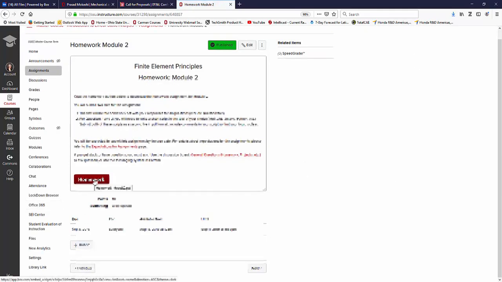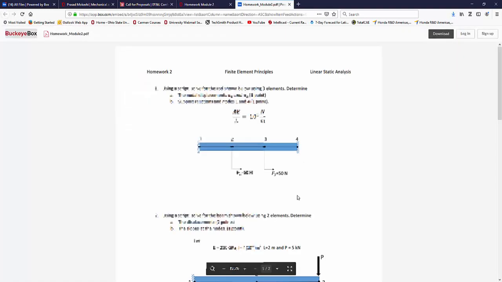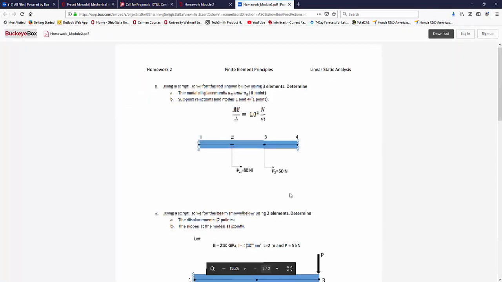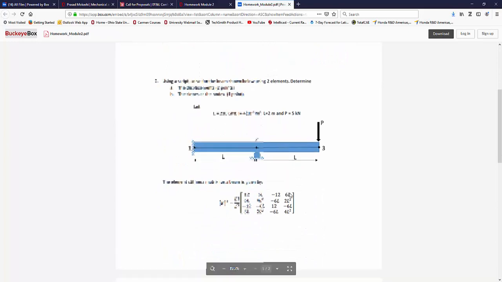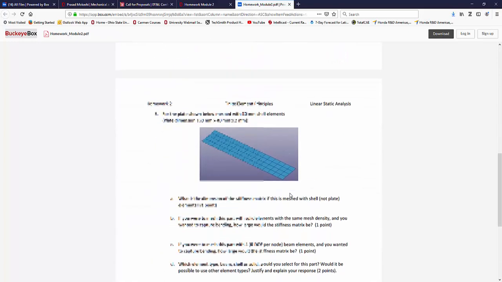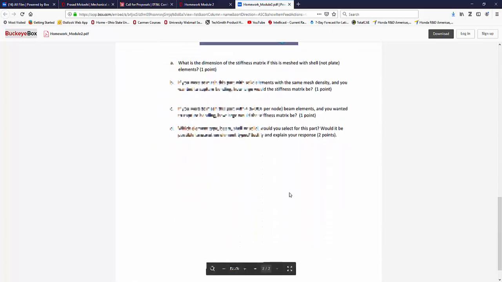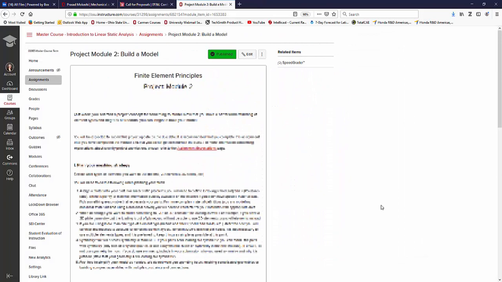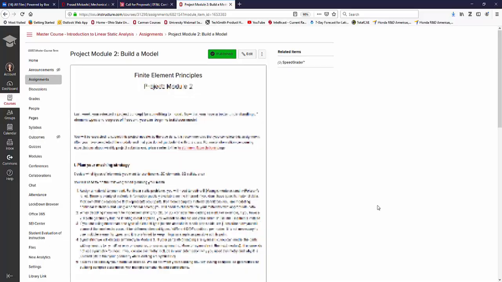In addition, there will be homework assignments in which students will solve problems using the finite element method concepts presented in that module of the class. Throughout the course, students will plan, build, and execute a finite element model using the concepts presented in the class.